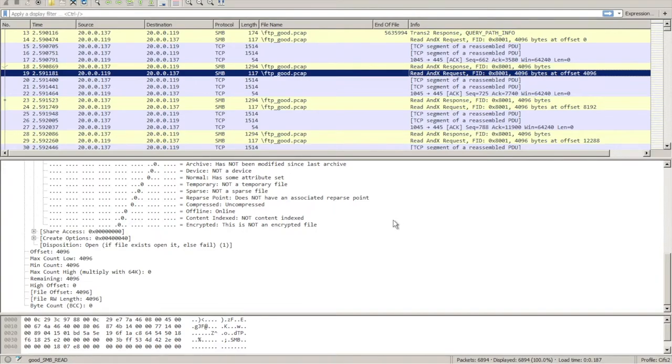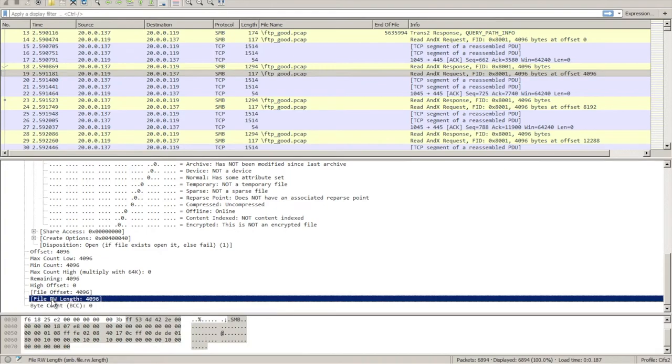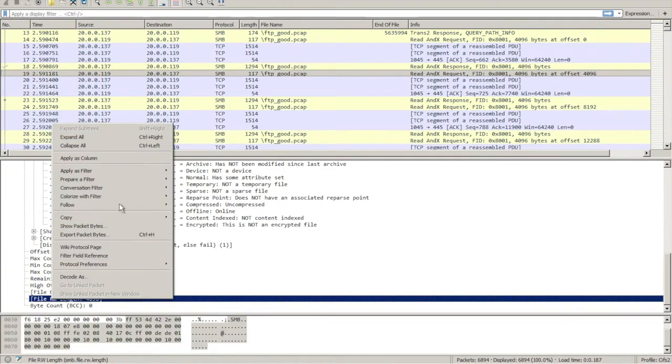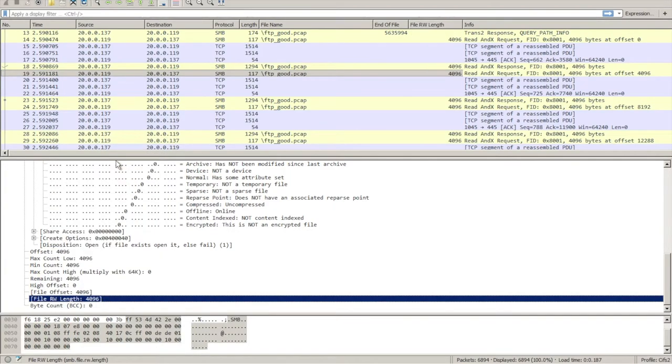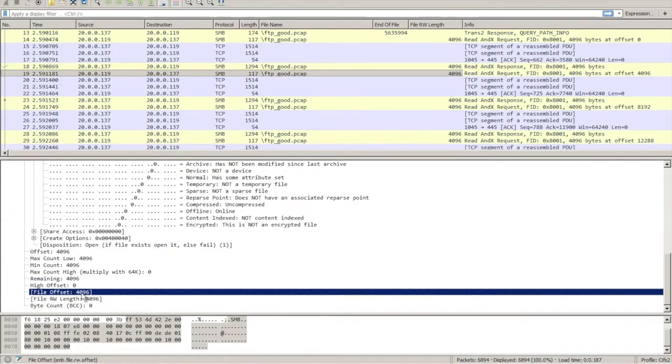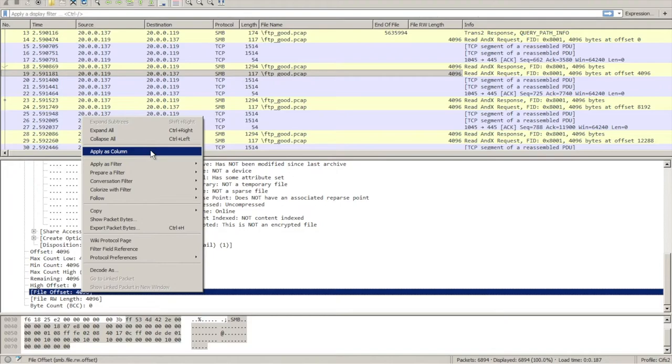So both of those attributes are something I might want to track as I follow the flow of this file transfer. So what I'll simply do is come in again, and I'll pick this file read write length and right click on that, and I'll apply that as a column as well. And the next thing I may want to do is come in and apply this file offset as a column.